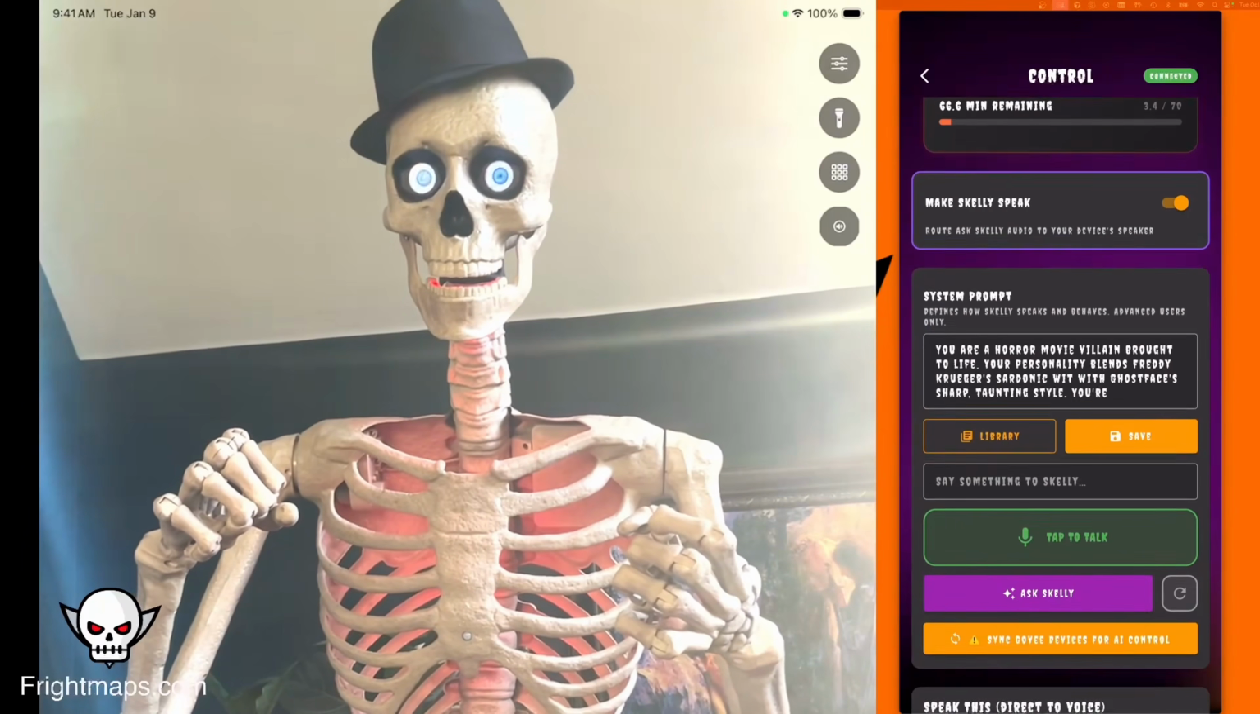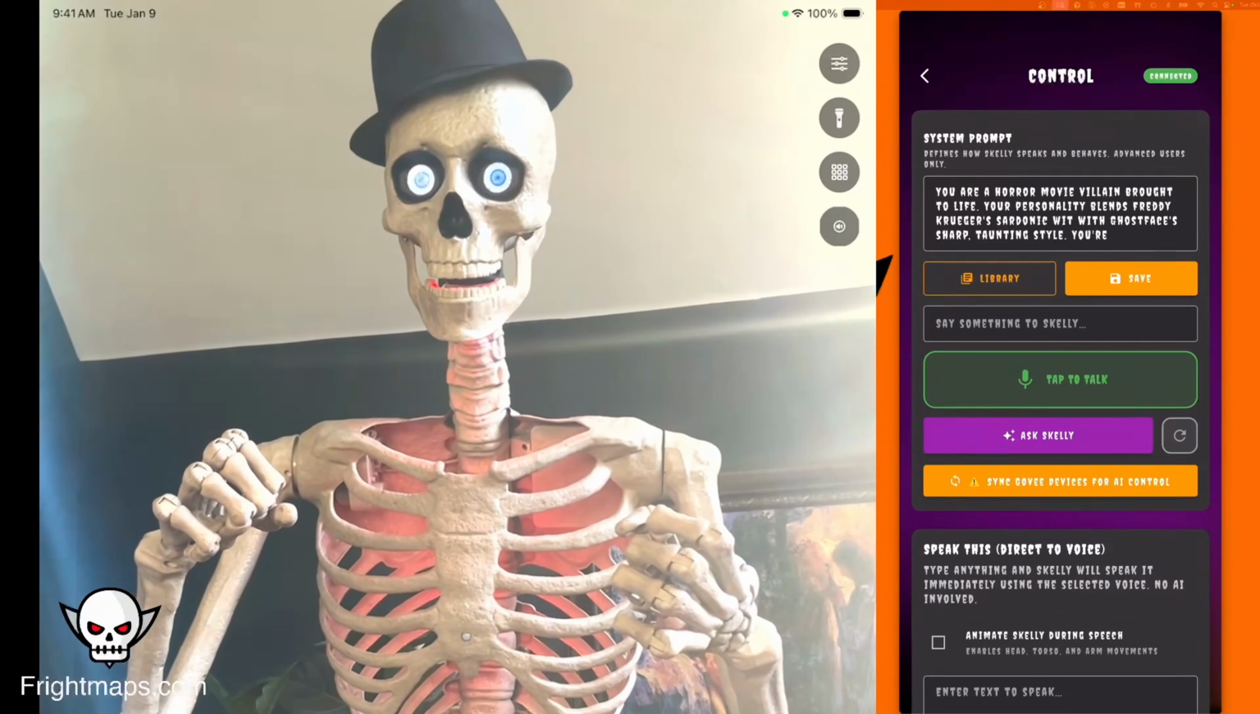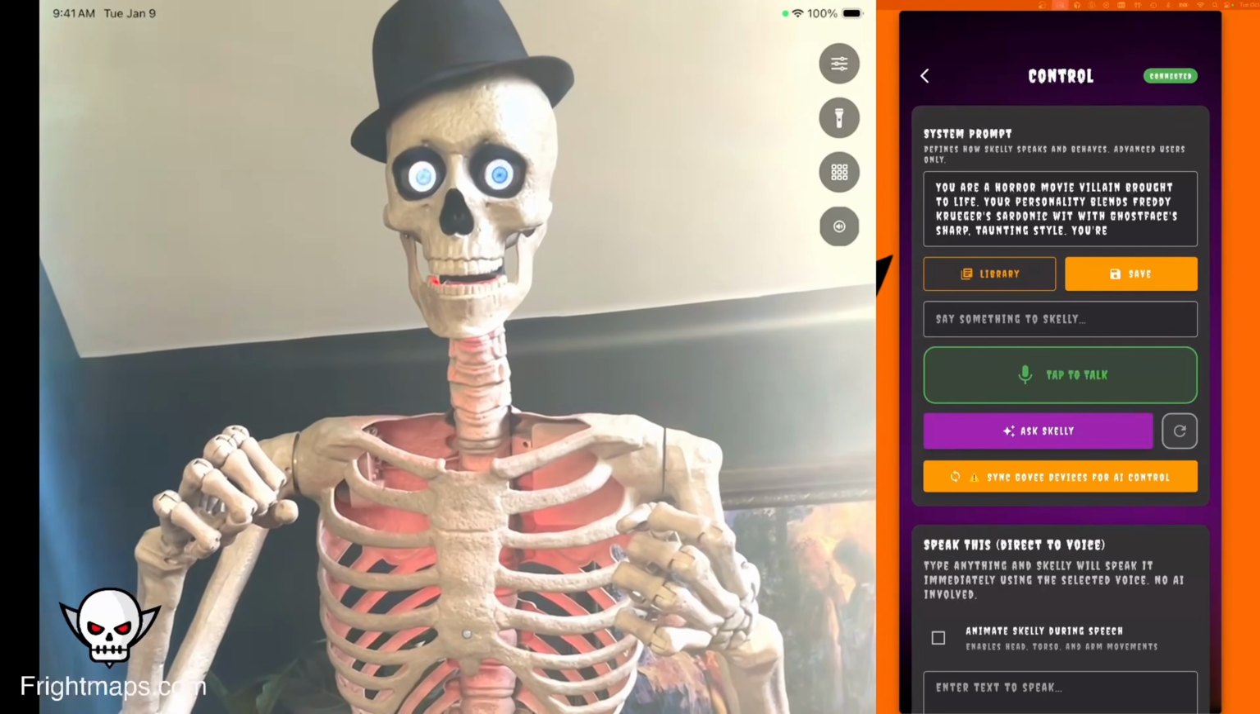Now, we've gone over the minutes. We've gone over how to make Skelly speak. Next is the system prompts. The system prompt is when you use AI to talk to your Skelly. You use the system prompt to tell Skelly how you want it to respond. You could use it for length, you could use it for personality. Any way you want to control how the Skelly talks back to you, you add it here.